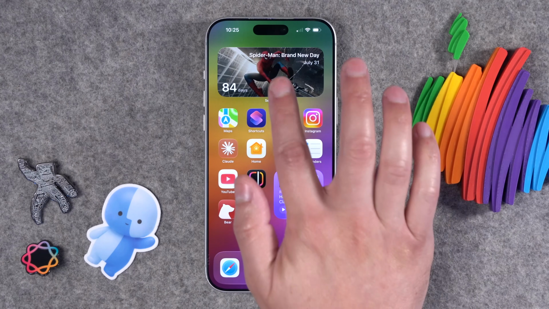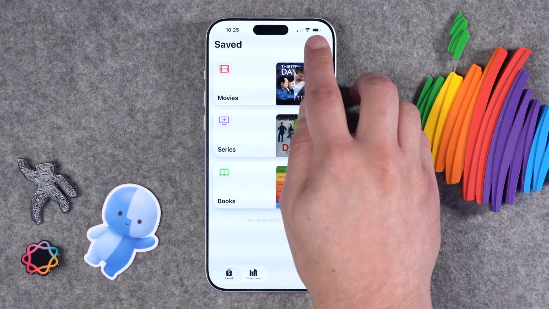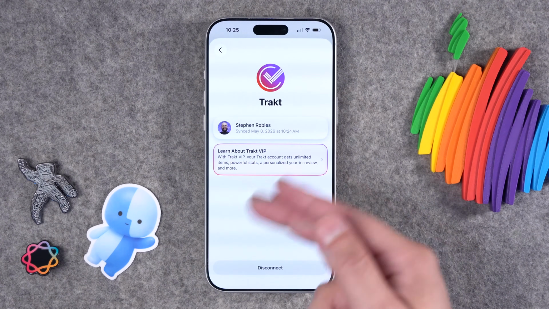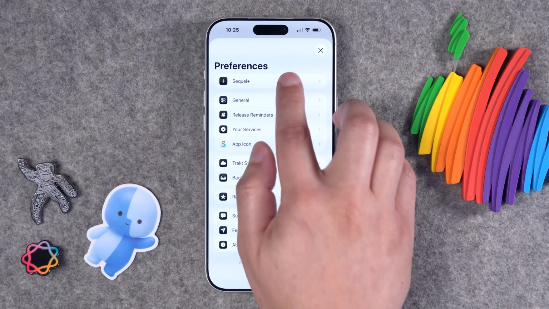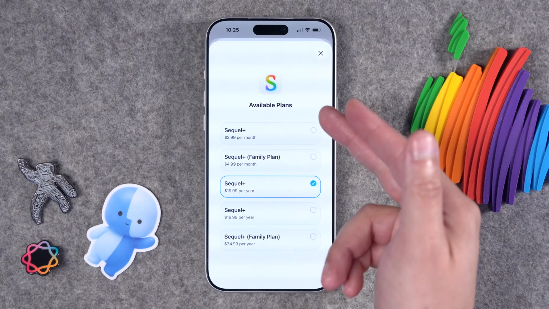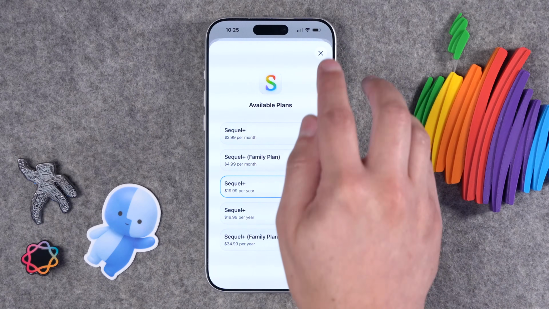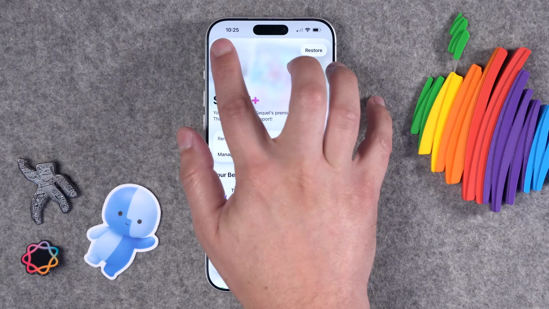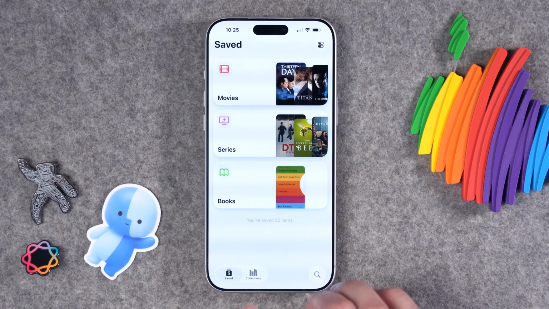I also use widgets like this to launch the app itself, and Sequel also syncs with your Tracked account. Tracked plugs into different apps, and that is a benefit of Sequel Plus. Sequel Plus is either $3 a month, $5 family, or $20 a year, and I started paying for it because I think this is how I'm going to track my movies and TV shows specifically going forward.